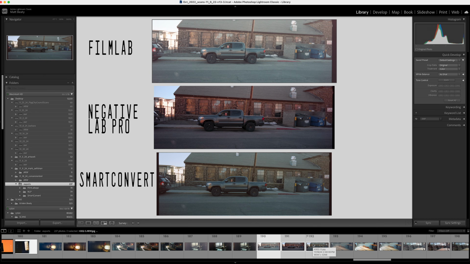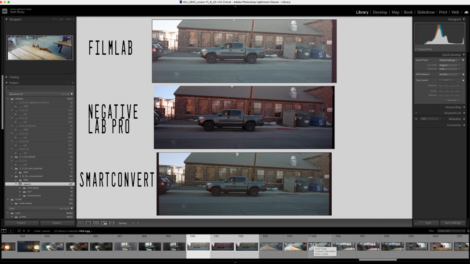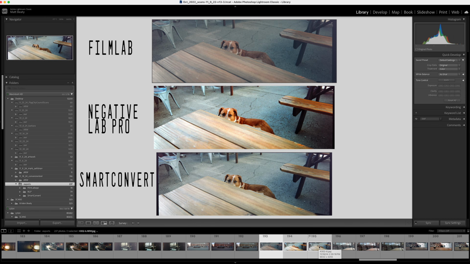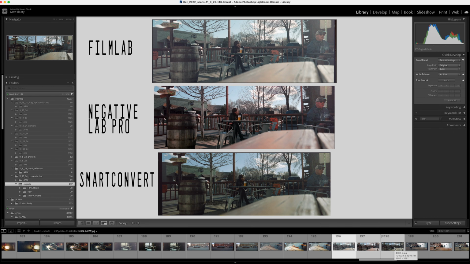Whoa, holy color variation, Batman. This is in the shade at like sunset. This is Native Lab Pro doing something that I think is a little too far. This is too much contrast. I don't want all of it, but I don't necessarily want none of it. Give it to me in between. This, I think Native Lab Pro crushes it.